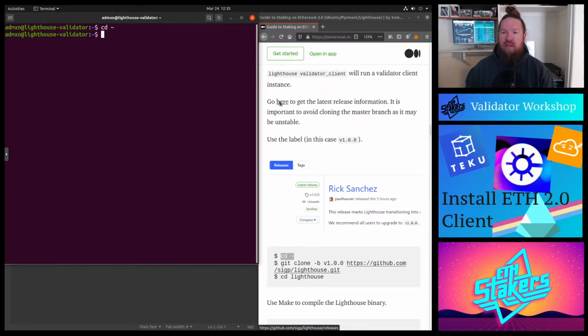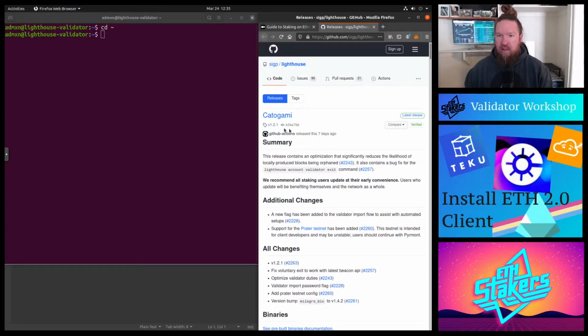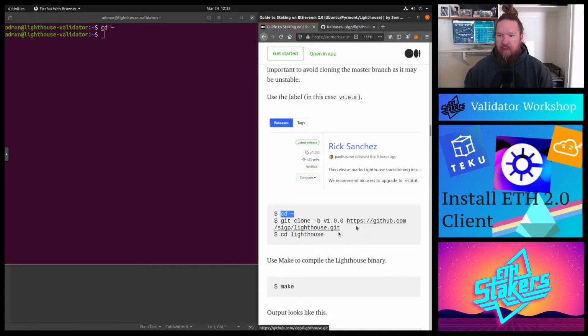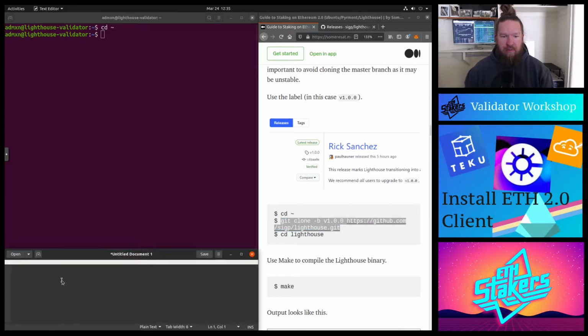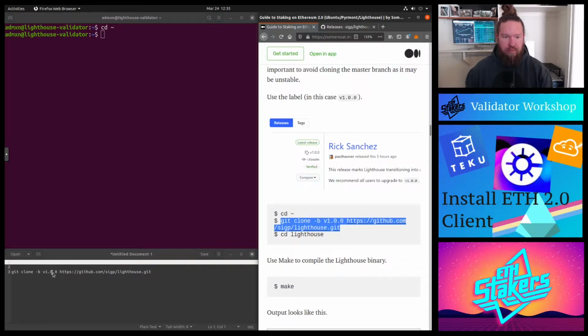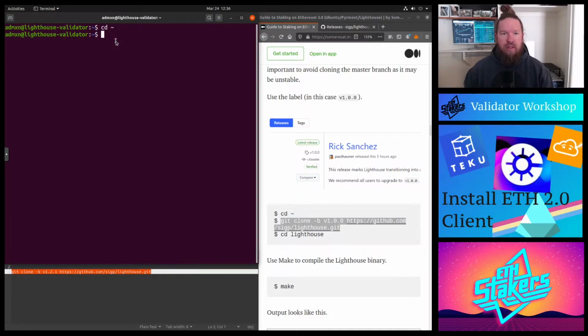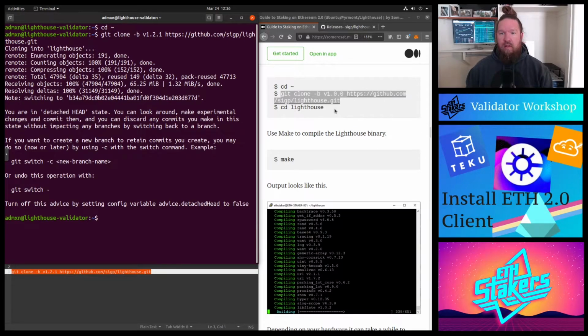Now we are going to verify that we have the latest version. So let's right click new tab here and verify that the latest version of Lighthouse is 1.2.1. So that's where we're going to adjust this here. So let's go ahead and copy this into our text editor. And then we're just going to change 1.0.0 to this version, which is 1.2.1. And let's go ahead and copy and paste this into our command line. All right, looks like that is completed.